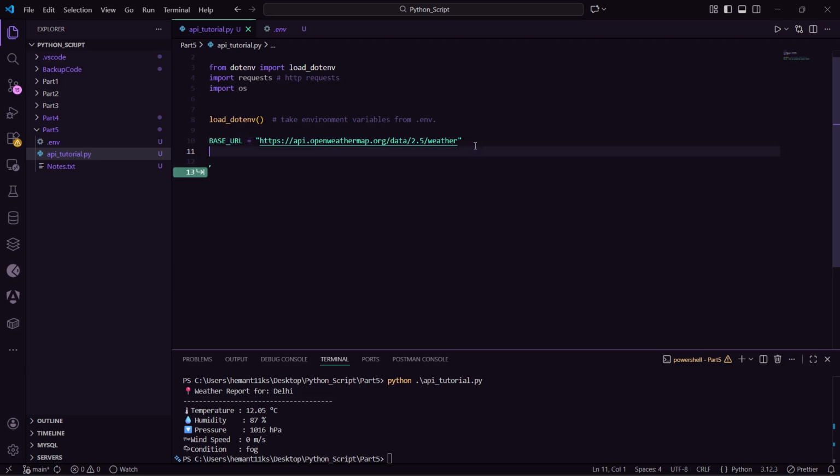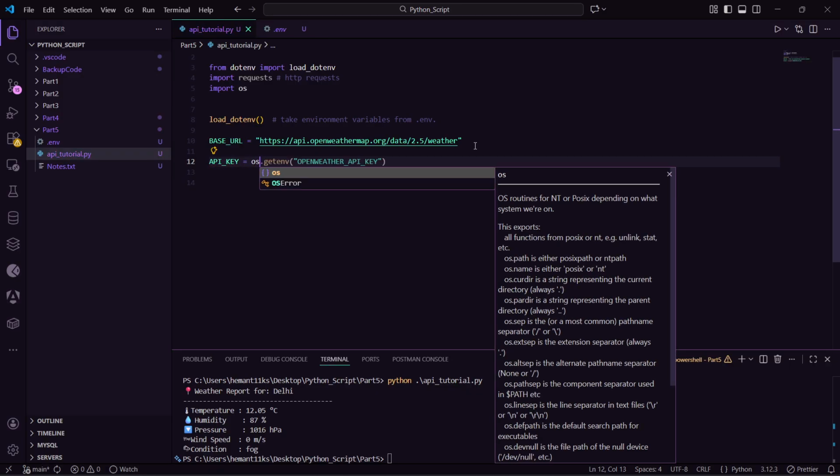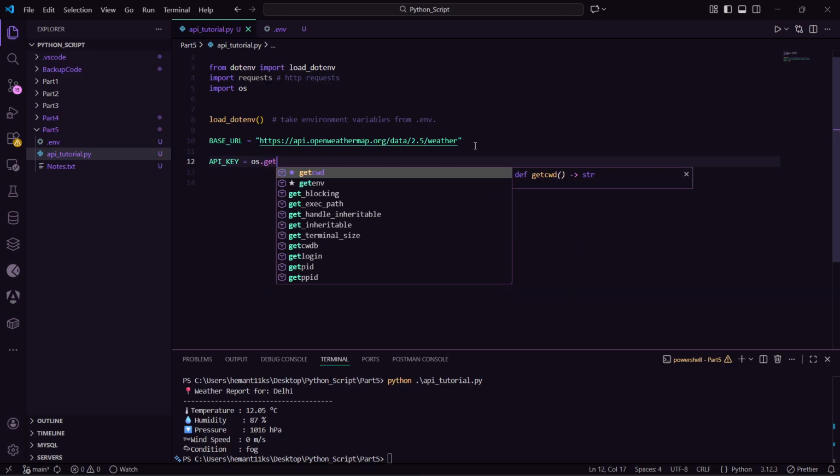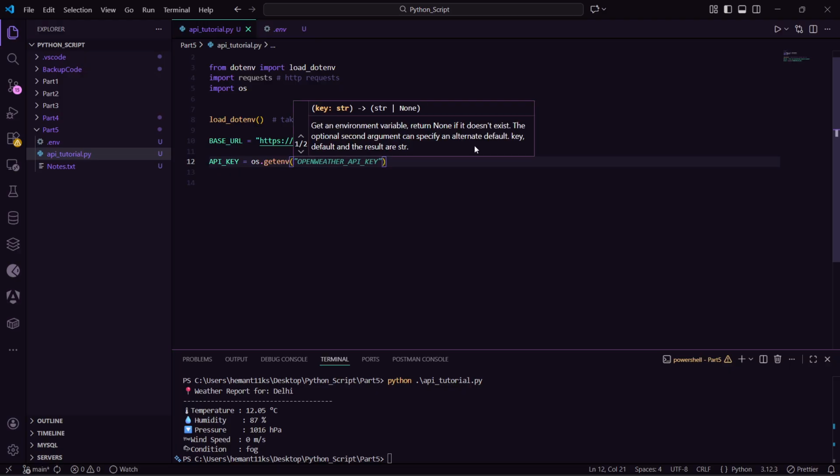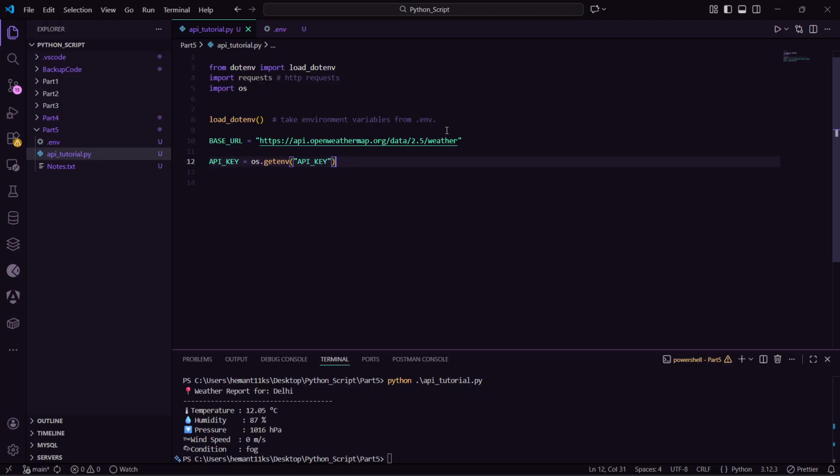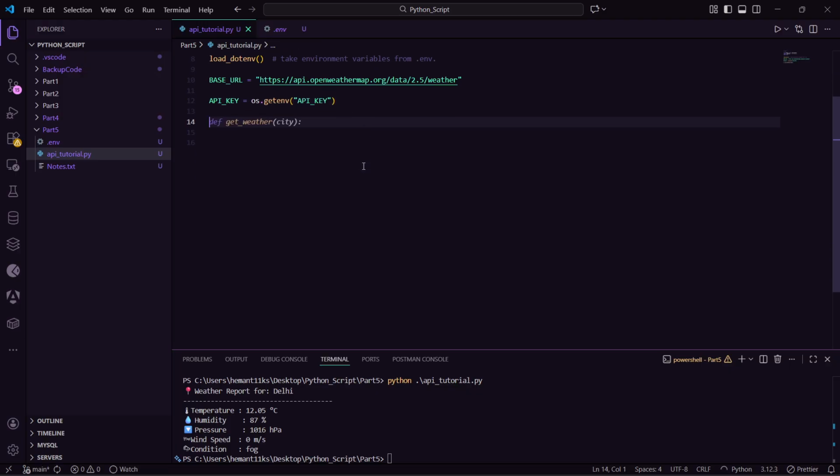Now we will be taking out our API key. For that, let me declare API_KEY equal to os.getenv, and here API_KEY. Here we will be fetching the API key securely from the environment variable. We are not hard coding the API key, like directly declaring it over here. Now we have done the basic configuration.